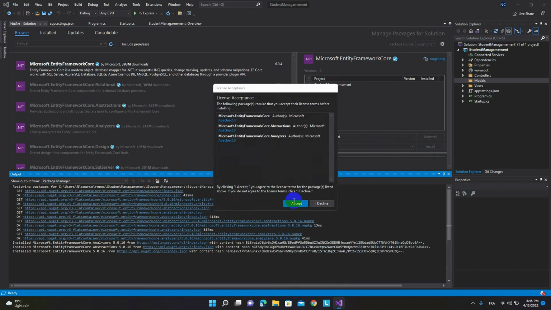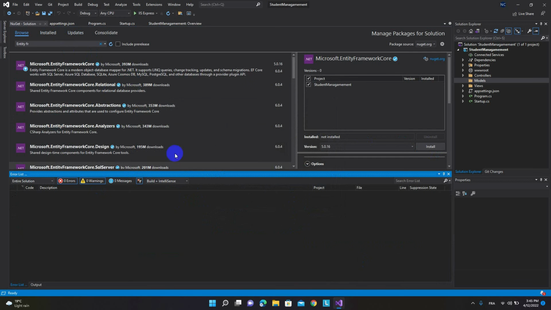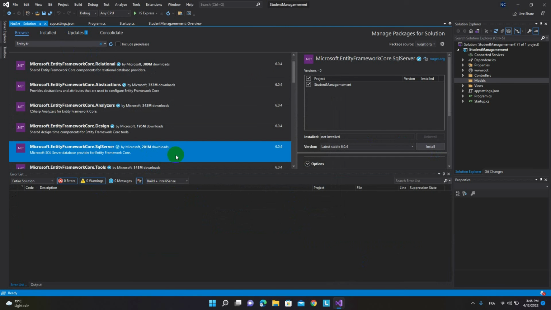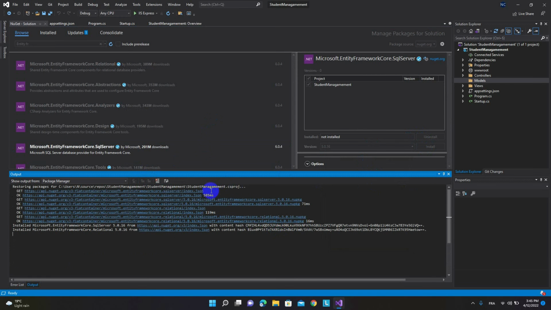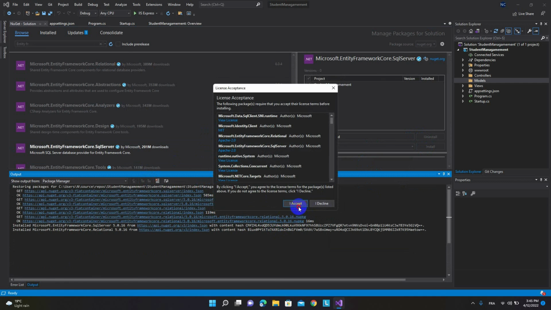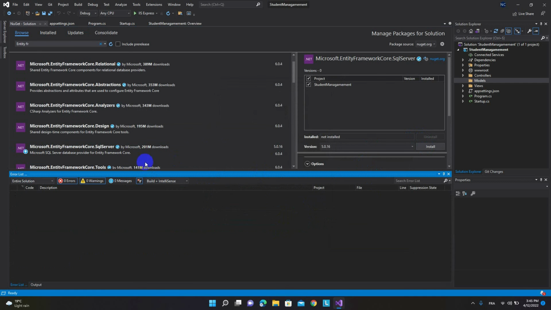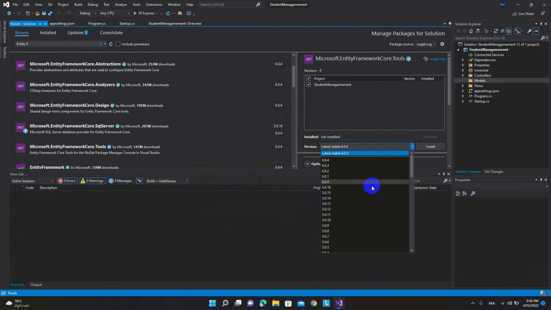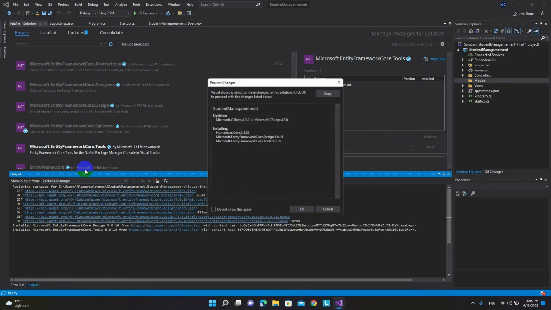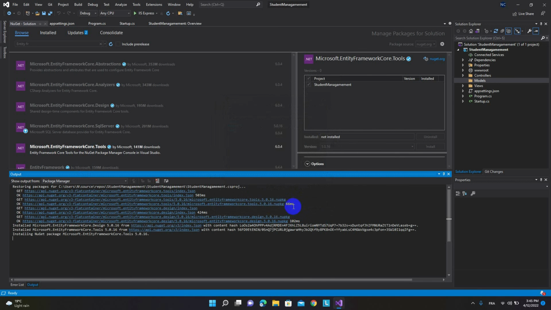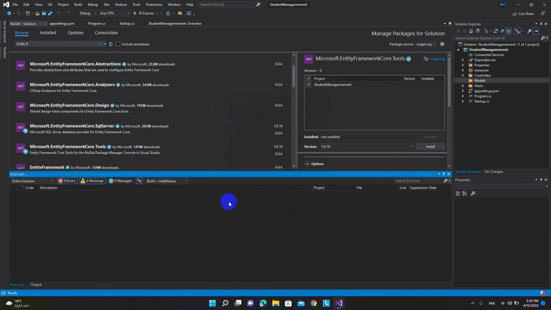Great. Okay, accept. And the second thing is SQL Server. Entity Framework Core SQL Server, the same version, and the tools. Okay, great. So now we have our packages installed.